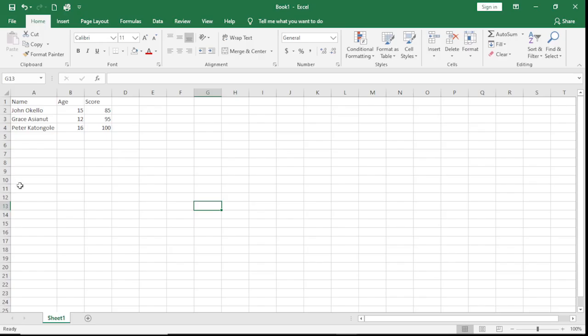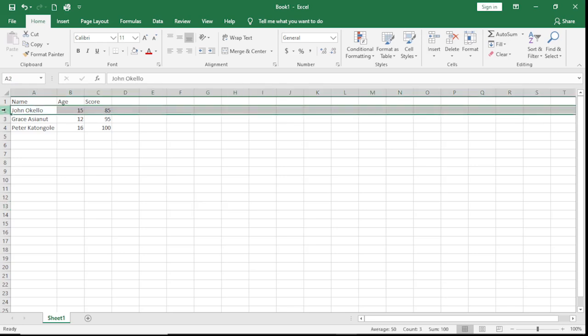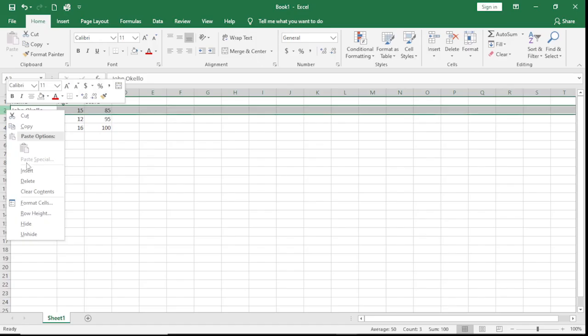Maybe we also want to delete a row. Maybe we want to delete this row having this person called John Okello. So to delete this row, it is just like the way we have done with the other column. Select the entire row by pointing at the number which is labeled on the row, and then the entire row will be highlighted. Then right click, and then come right here and delete.